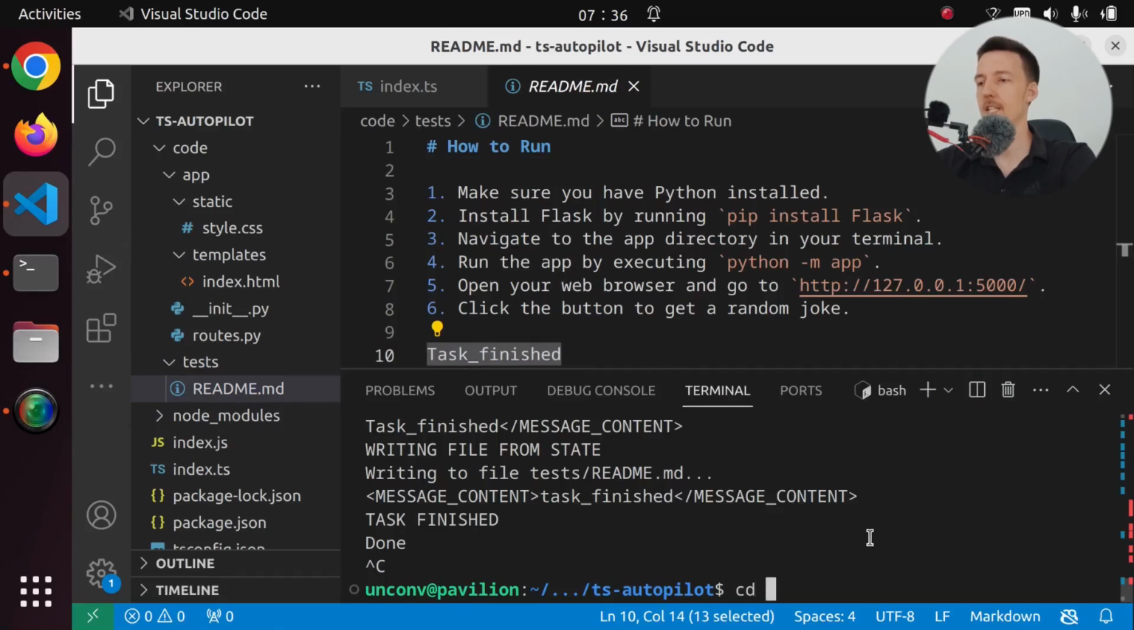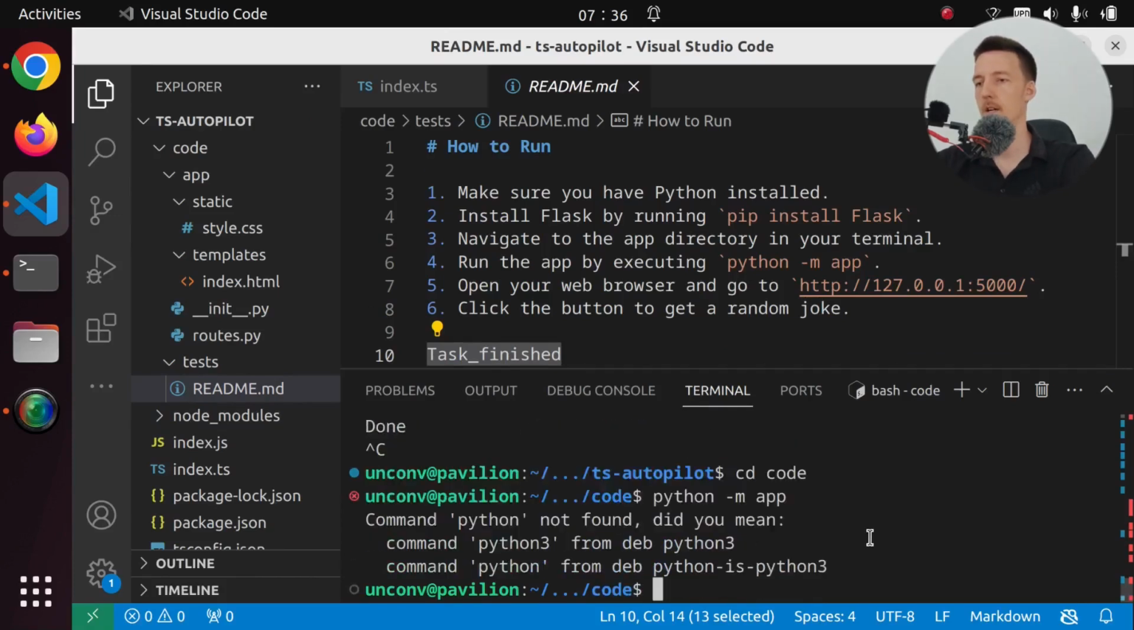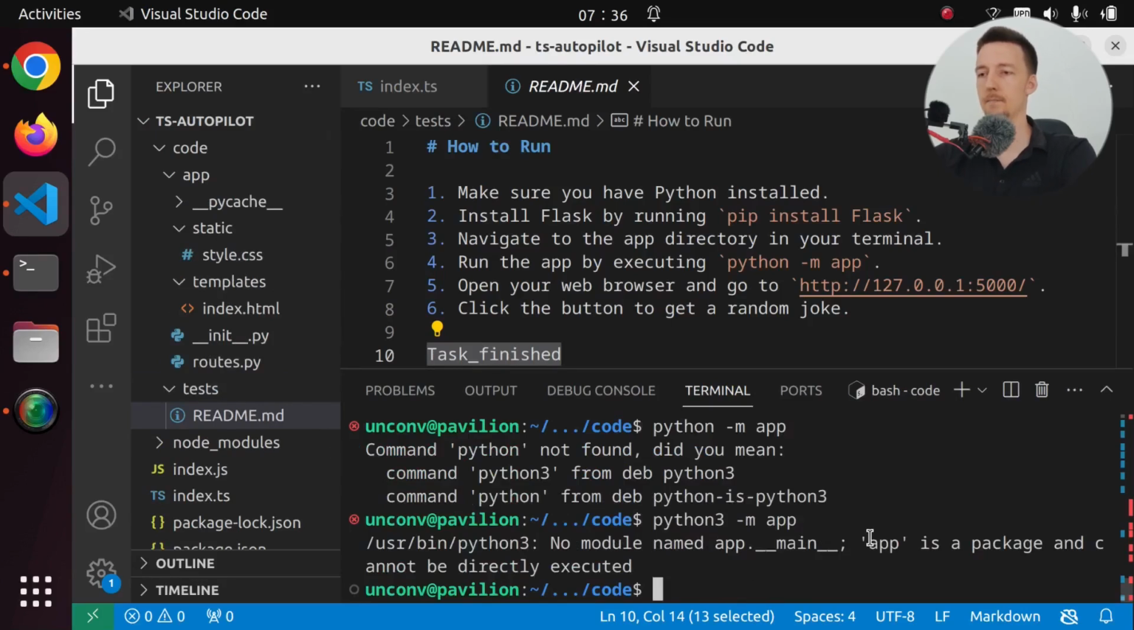But let's cd into code and let's run Python -m app. I already have Flask installed. Python 3, I have to say, because I'm on Linux. And no module named app.main. Okay, that's a bit weird.